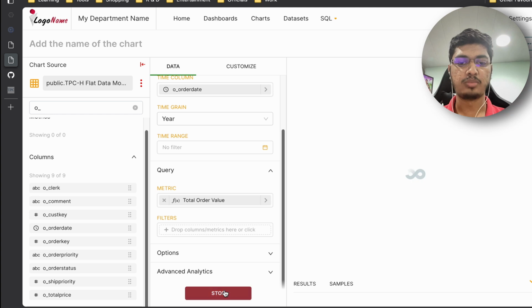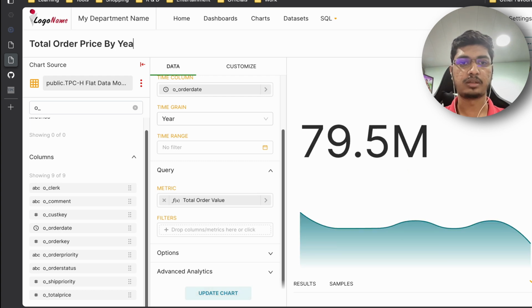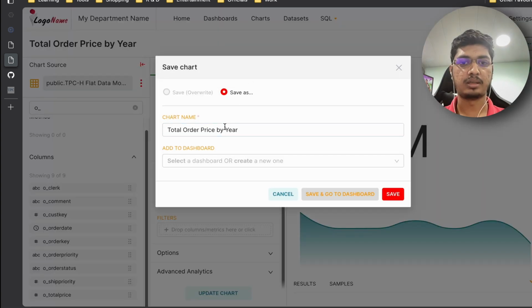Let me update the chart. Till then I can rename it total order value, or I guess it should be price by year. Okay, now you can see there is 1992, 1993, 1994, 1995 and so on. So our chart is ready. Okay, it should be small. Let's save it.